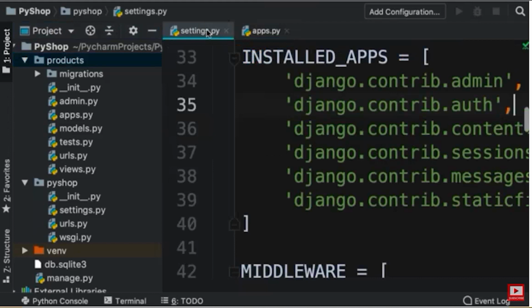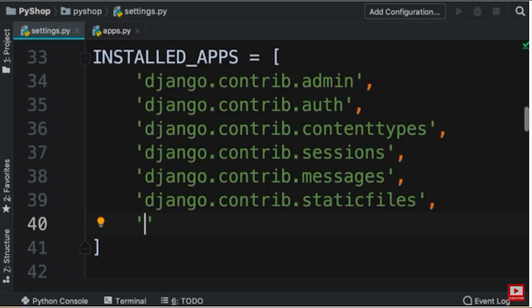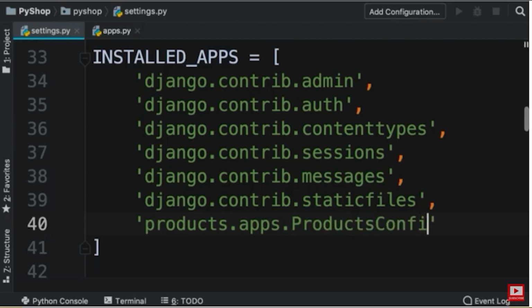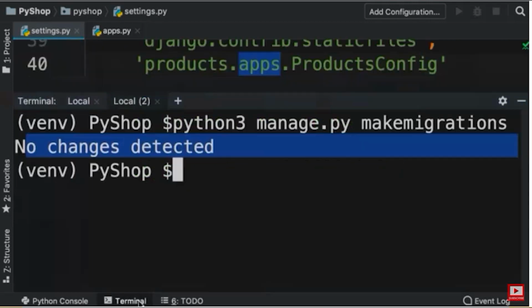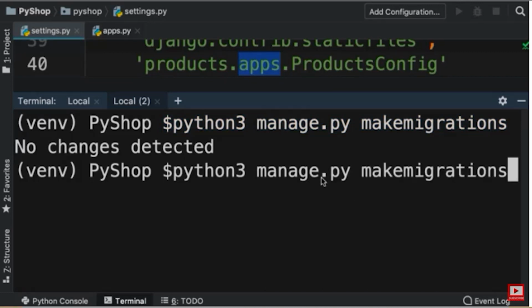So back to the settings file. In the list of installed apps, we need to type out a string like this. products, that's our package, dot, apps, that's our module, and then ProductsConfig. Again, make sure to spell this properly. So P and C are capitalized because here we have a class, but products and apps are all in lowercase, okay? So now Django knows about our products app. So when we go back to the terminal and run the last command, we'll get a different result. So use the up arrow to bring up the last command and enter.